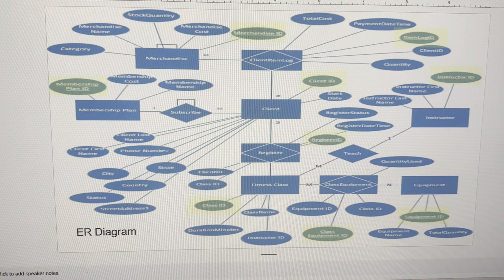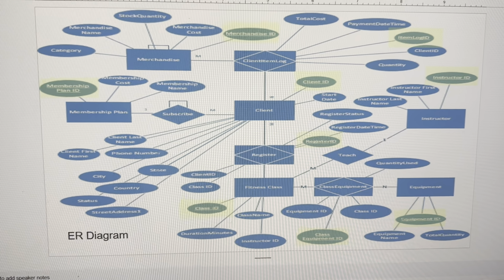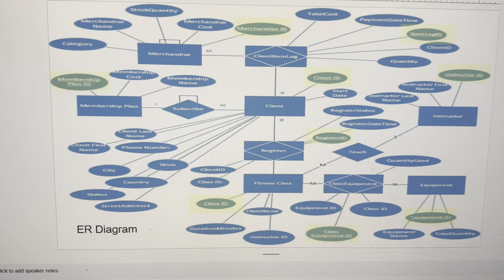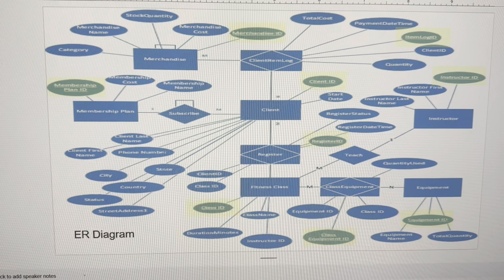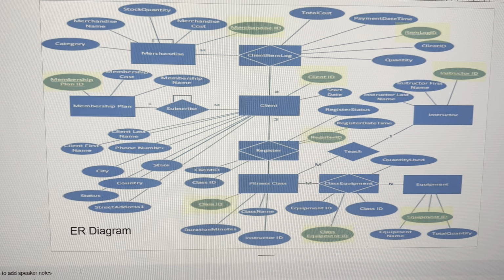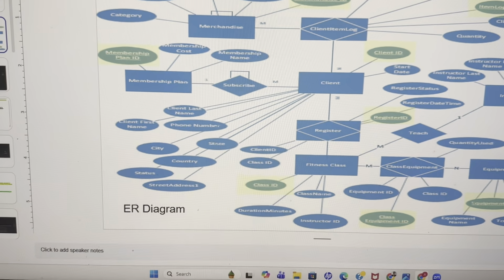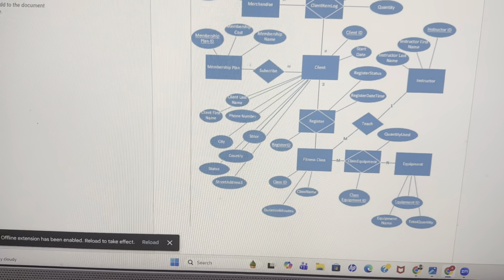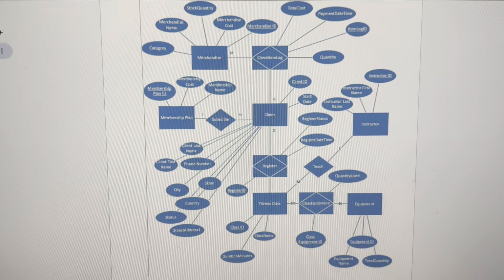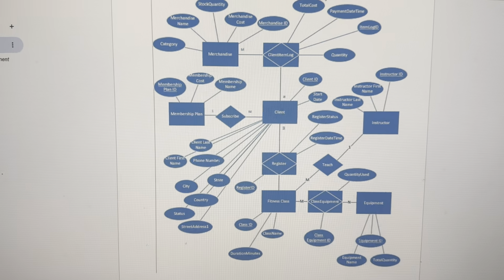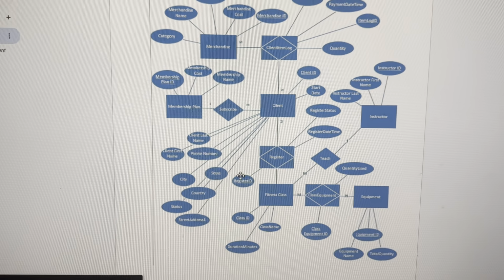Alright, so this is the video that we're making in order to show the fixes that we made to our ER diagram. As you can see, this is the original ER diagram that we had when we presented on Thursday. And then if we go over here, this is our revised version in total, and this is what we're presenting in our final submission.